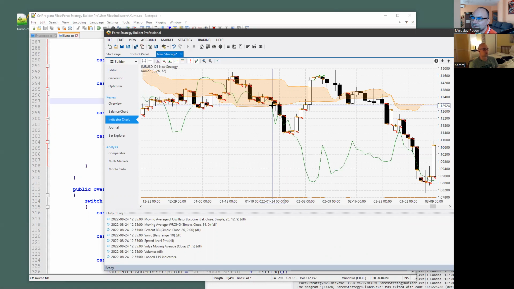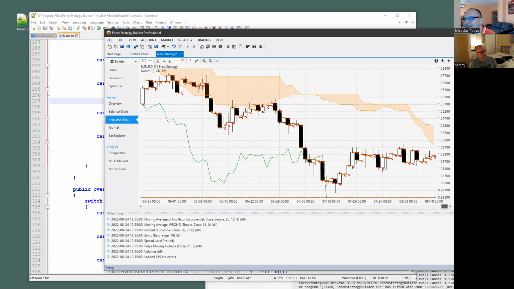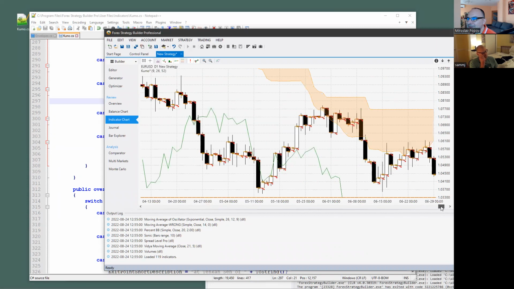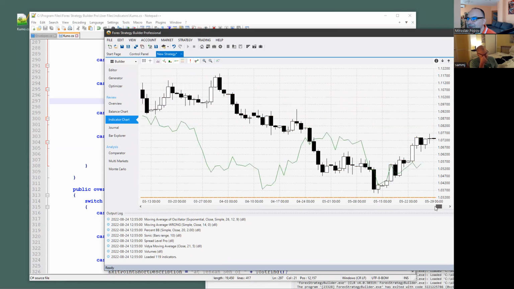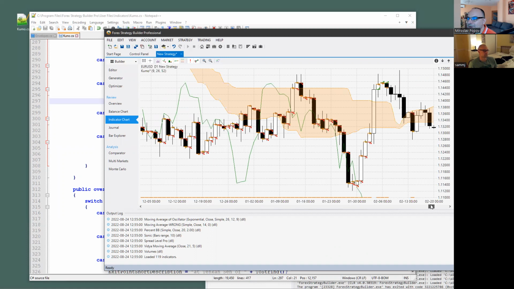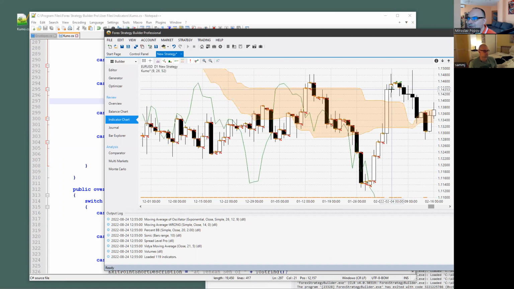But remember, the Kumo's shifted. Oh, yeah, the Chikou. So we've moved the Kumo, but how many bars? 26 bars. Where we start short positions. We have short. Do we have long? We start long position here. Is it because of this one?